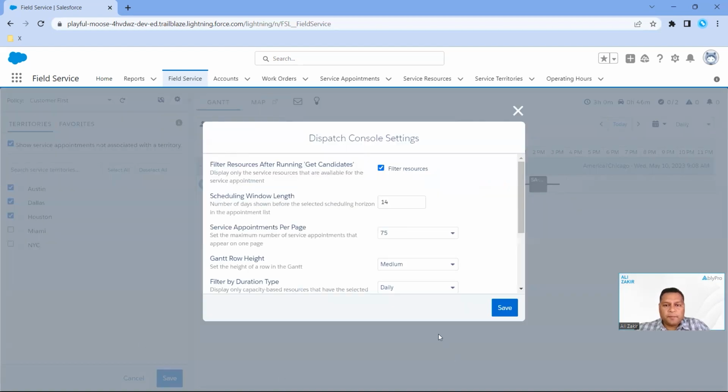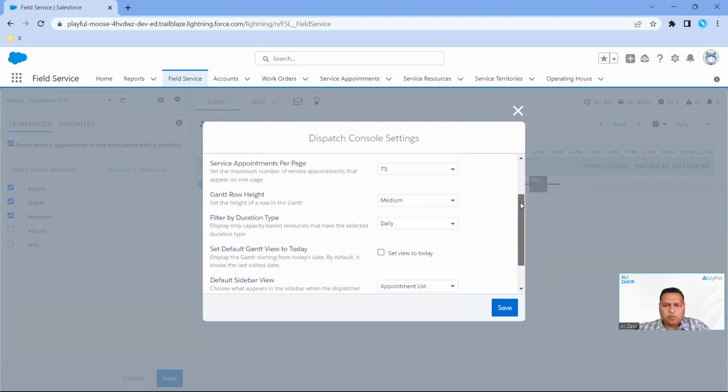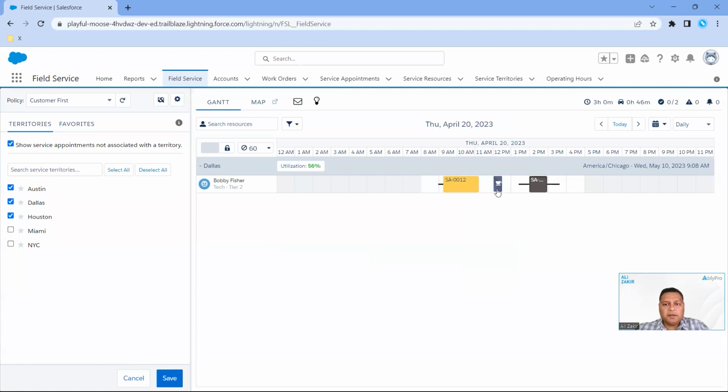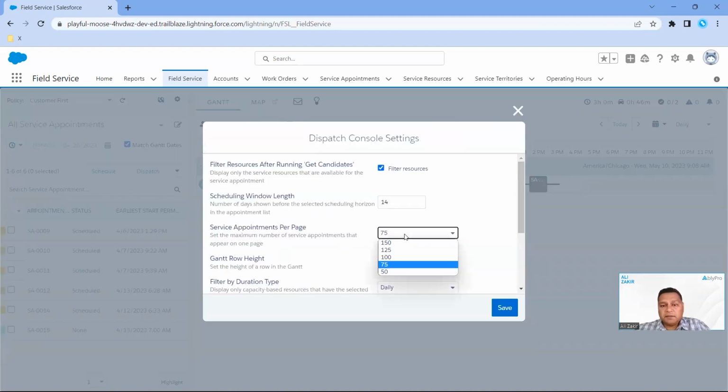If we come over here, this is the dispatch console setting. So this is just a lot of settings that the dispatcher can configure that would work for them. So, filter resources after running get candidates, scheduling window length, that's 14 days, service appointments per page, 75. So coming back to here, as that setting is set as 75, you would have a list of 75. You could have a maximum of 75 listed on this Gantt view. If you wanted to change that number and make it less, then you can.